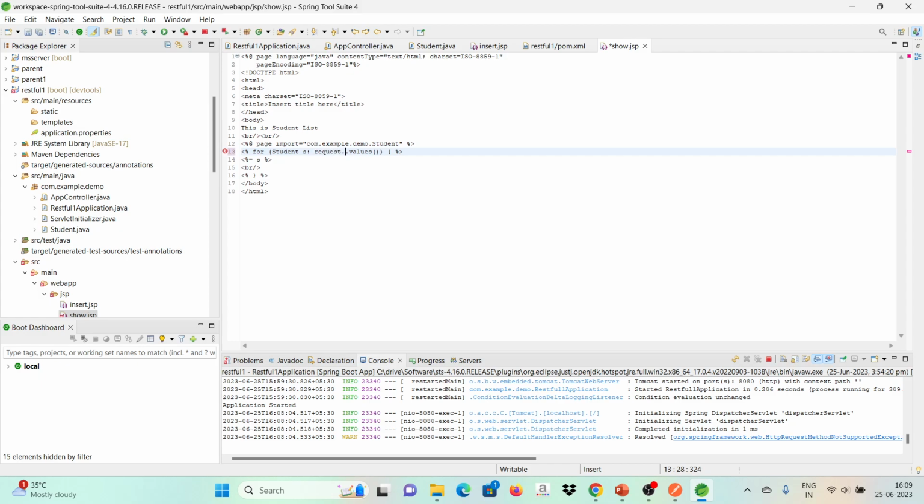We have to say request dot get attribute. You are getting the attribute called stu, and whenever you are getting the attribute called stu, you will get that as an object and not as a map or hash map object. Remember, you will get that as an object. Now this object does not have dot values, only the hash map has the dot values function. That means you have to typecast this object into a hash map.